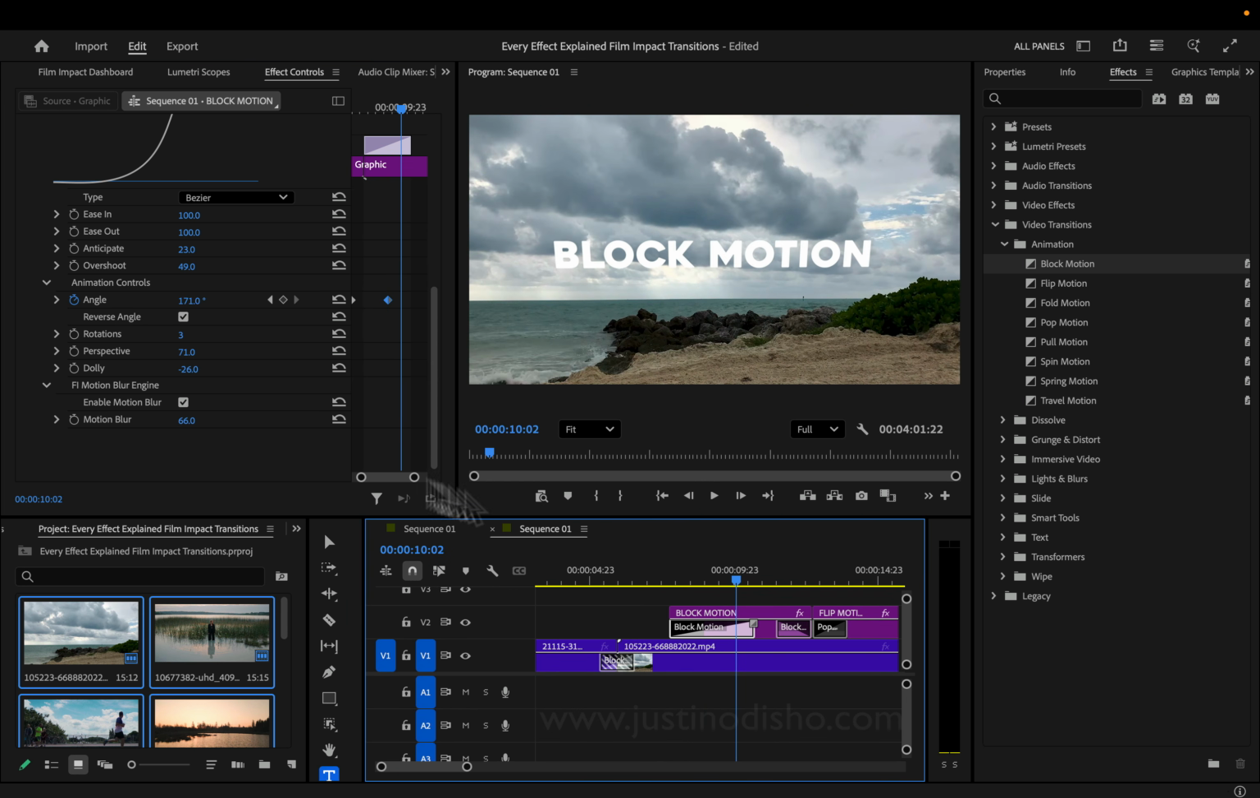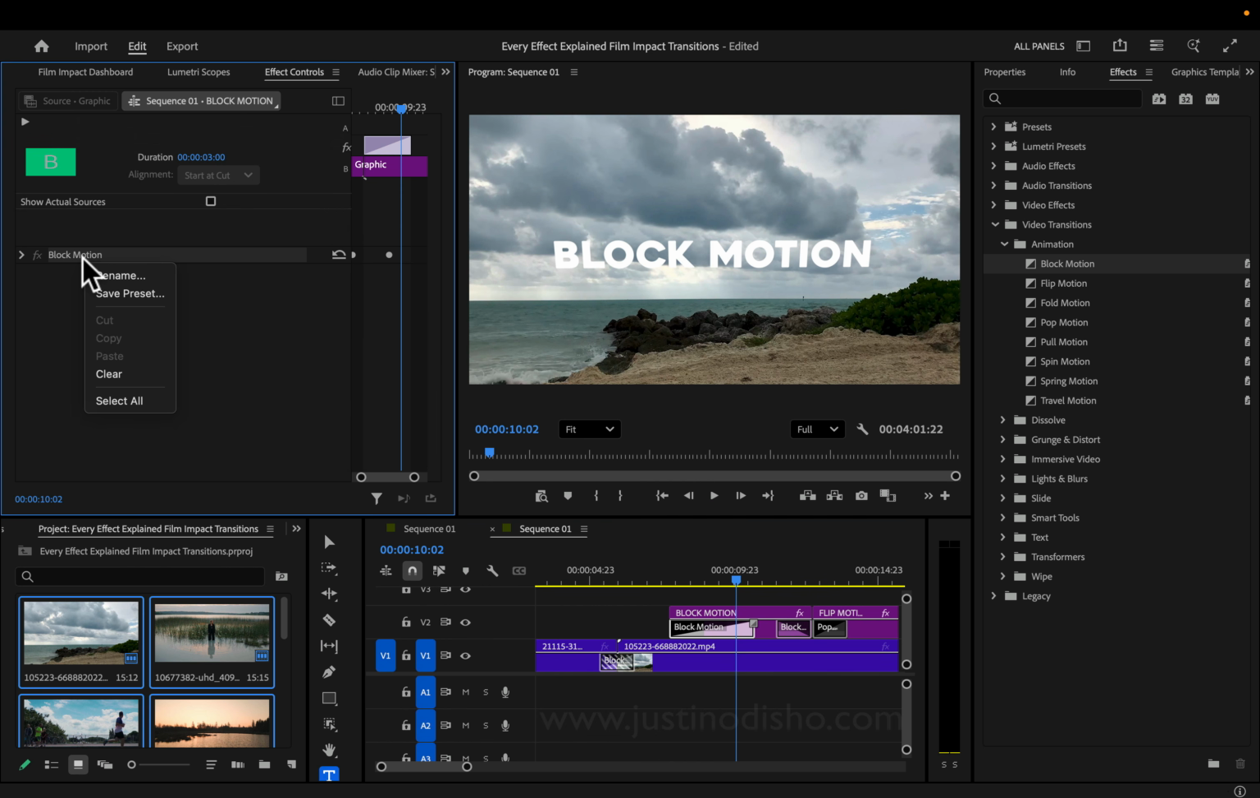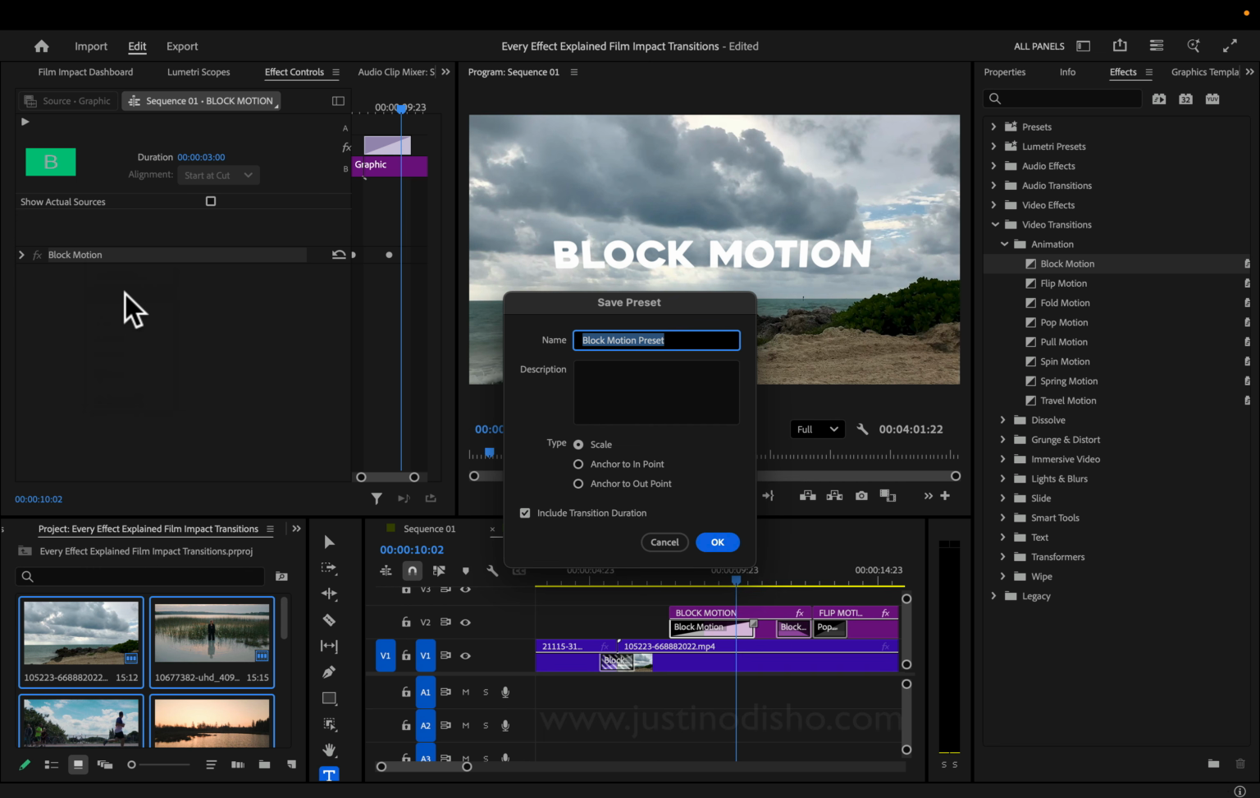And don't forget, if you ever like some of these customizations that you've made on a clip, that you can right click that block motion and save it as a specific preset. So we can do this block motion spin version.